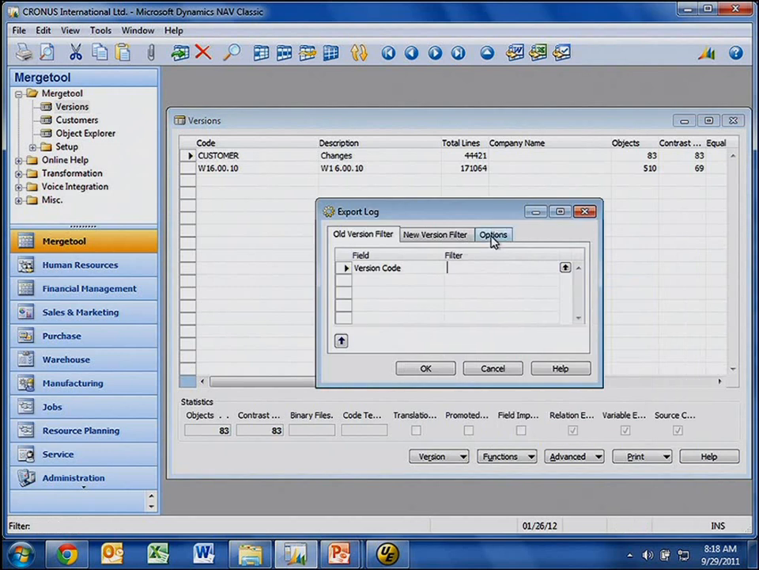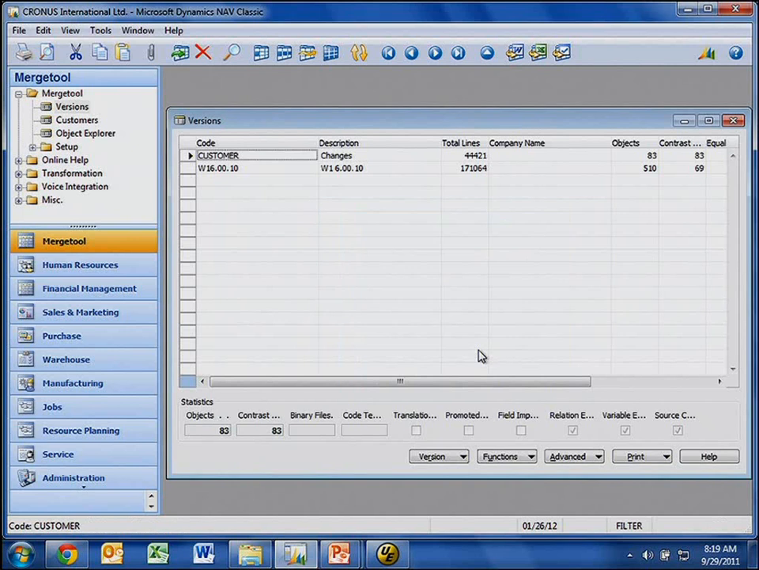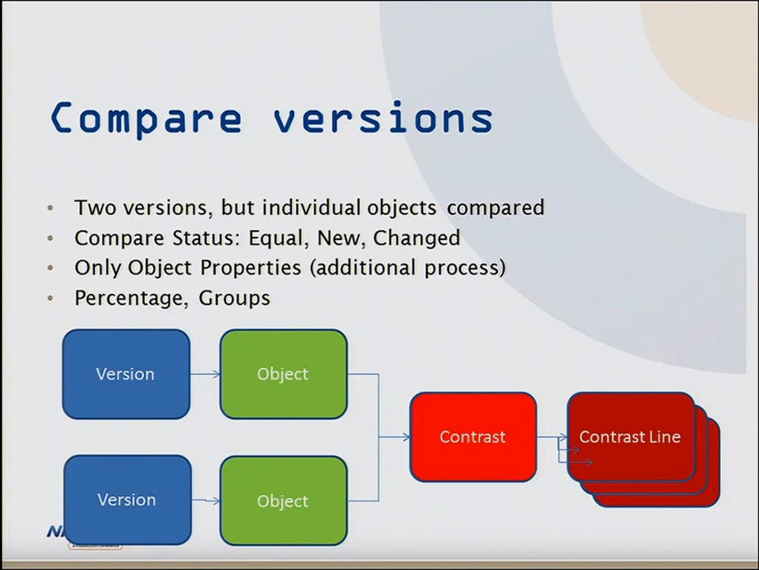So you can go in here and say, what format do you want? Right now it has before, old, after, and then before, new, after. You could also do a before, old, and then new, and then after. It's a little shorter, because you have fewer similar lines. You can also do something about headers, only showing percentages, and all kinds of things like that in here. So that's really what you can do with the compare of different versions in here.